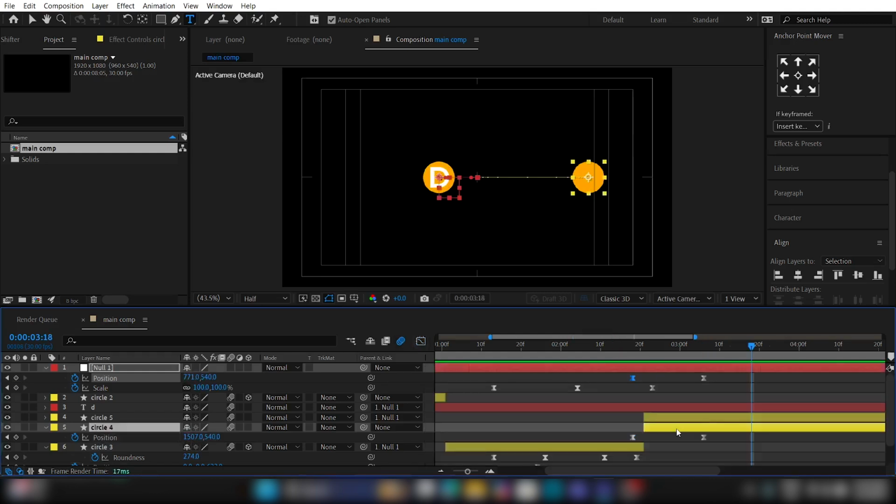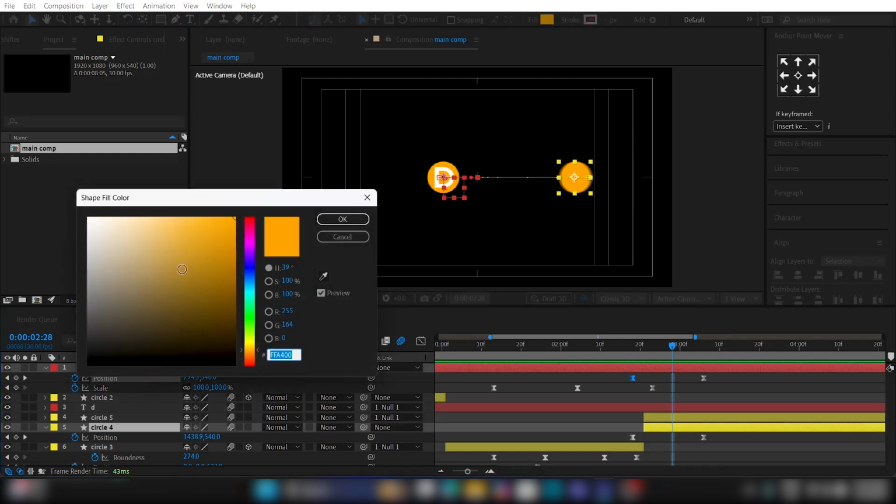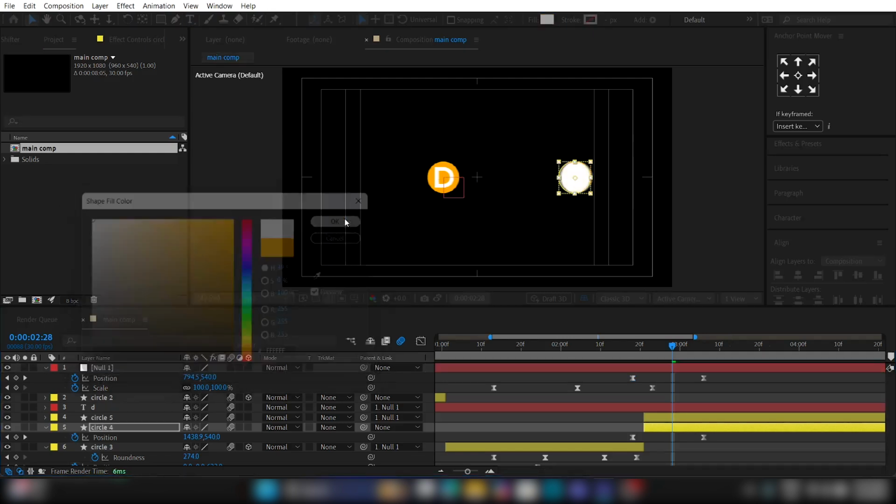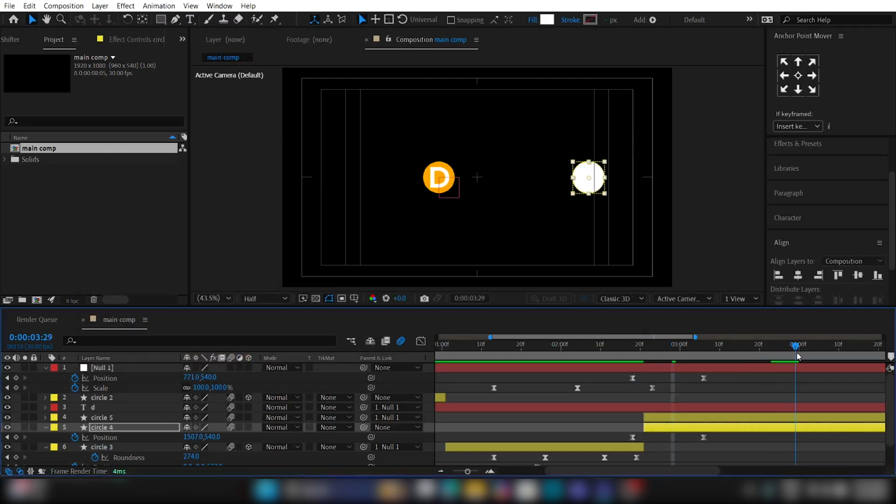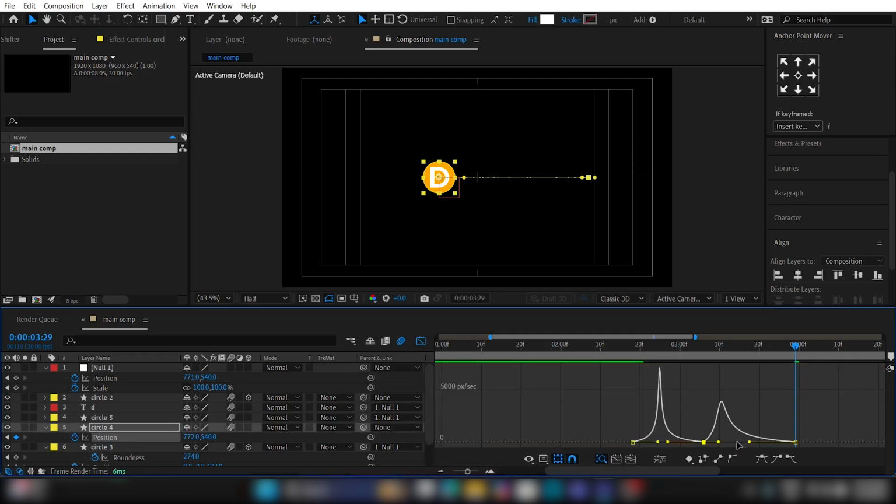After that, change the duplicated circle layer to white. Then go a few frames ahead for the duplicated circle layer and change its position back to the original place behind the original circle layer, like this. Tweak the handle of the graph editor just like before.